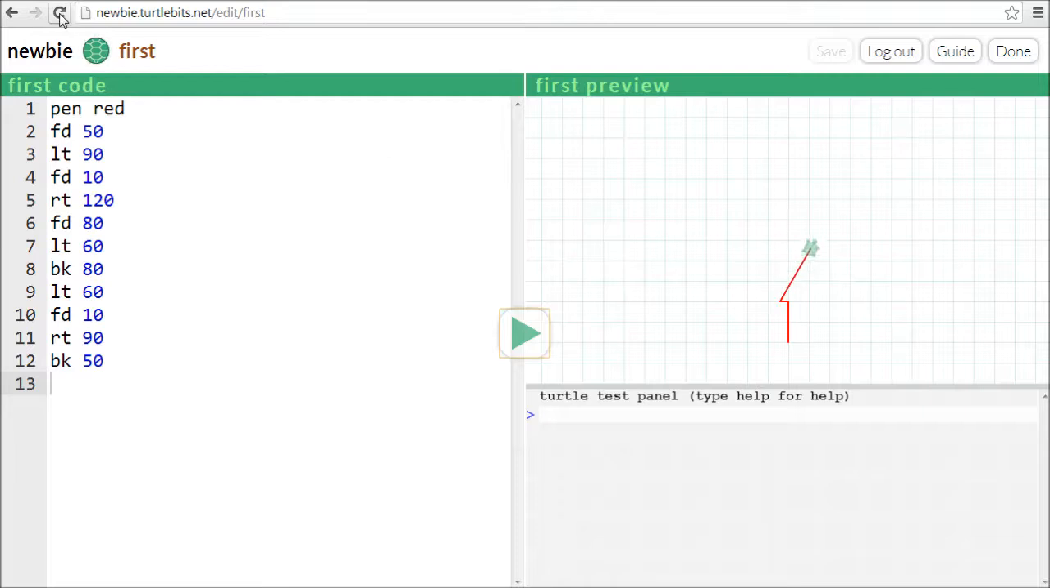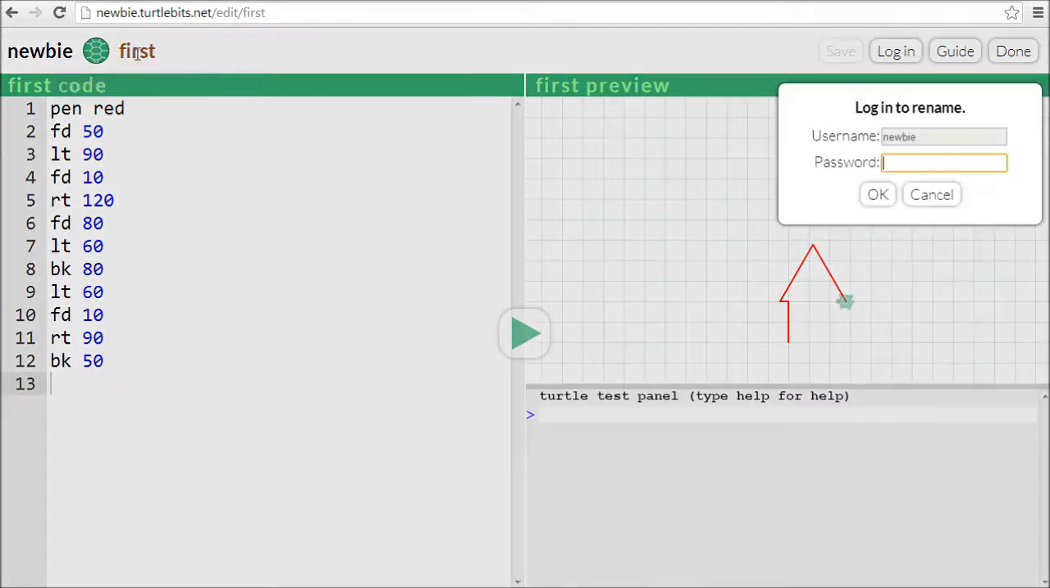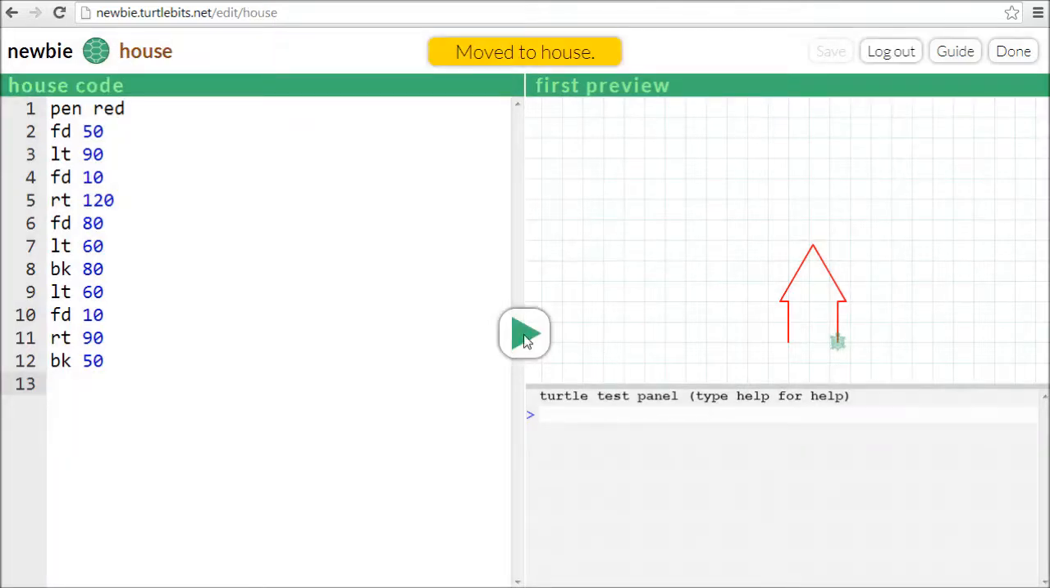run it again. If I hit refresh or whatever, my program will be saved, and it'll be here to run anytime I want. I can pick a new name for it by just clicking on this, and I'll call this house, I guess. Oh, it's asking me to log in again. That's fine. And now it's called house. There we go. Now, isn't that fun?